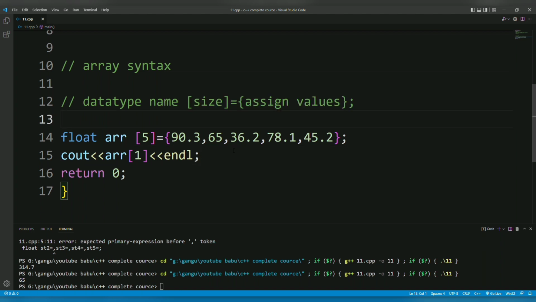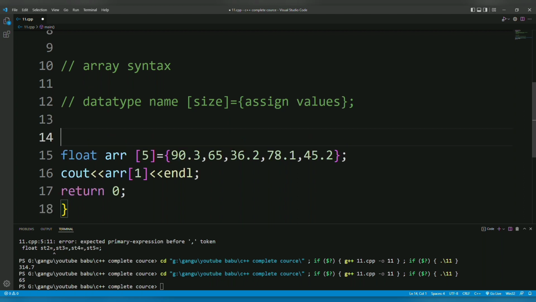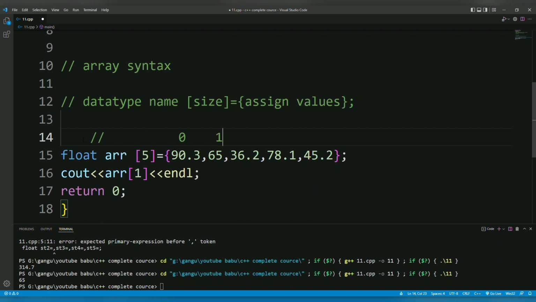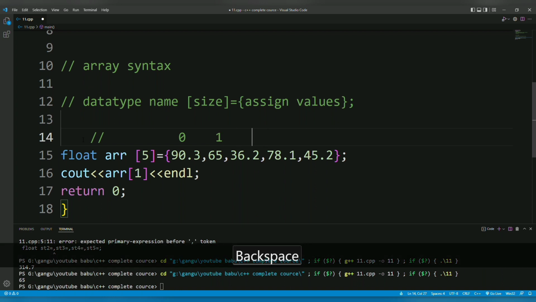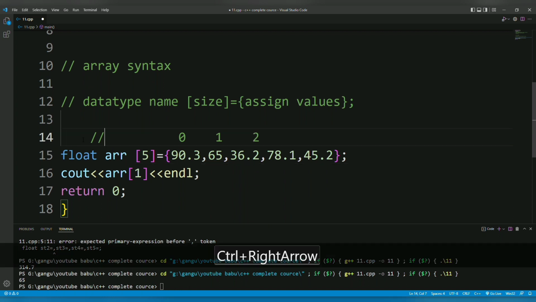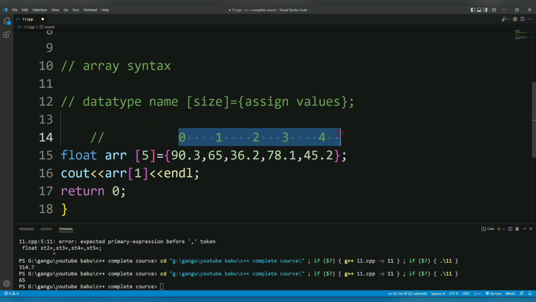This is happening because in an array the index value starts from 0. So for the first it is 0, and for the second it is 1. For the third it is 2, for the fourth it is 3, and for the last it is 4. These are the index values of an array.